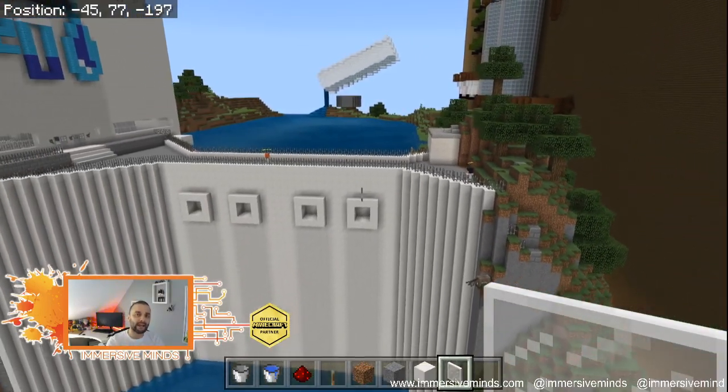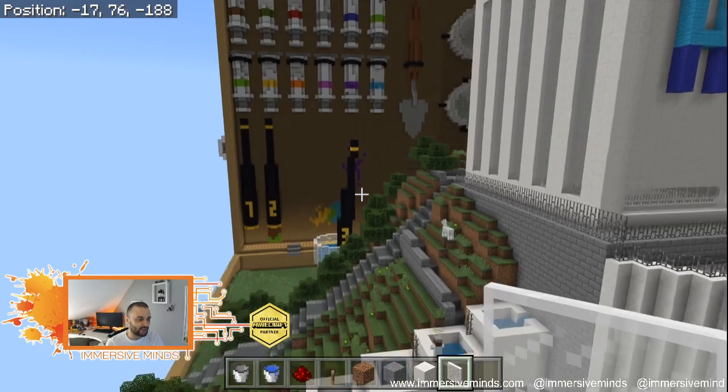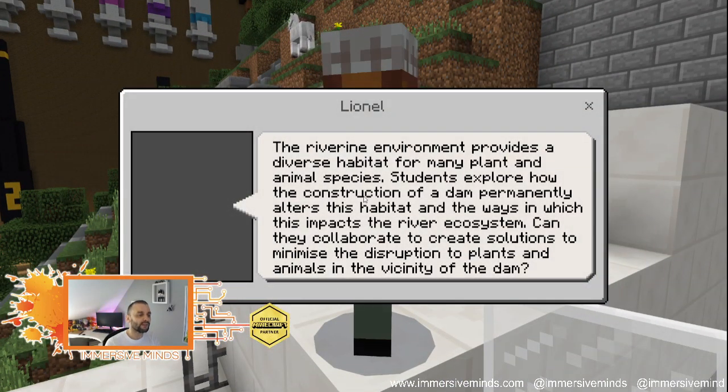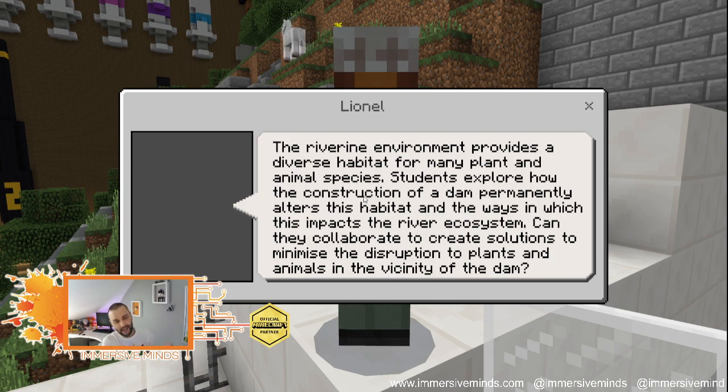How do we make the dam work? So down here at the very edge, what does this wee guy say? What does Lionel say? Hey Lionel. The riverine environment provides a diverse habitat for many plant and animal species. Students explore how the construction of a dam permanently alters that habitat and the ways in which this impacts the river ecosystem.